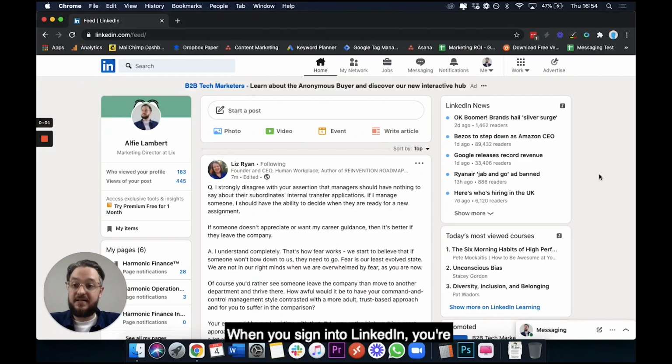When you sign into LinkedIn, you're going to see something like this. This is the LinkedIn feed. It's where you see your connections and sometimes connections of your connections, the information that they've posted, articles, videos, all of that great stuff. It's ready for you to engage with. This is where your content is going to show up when you post it. If you're already au fait with LinkedIn, then you'll know all about this.